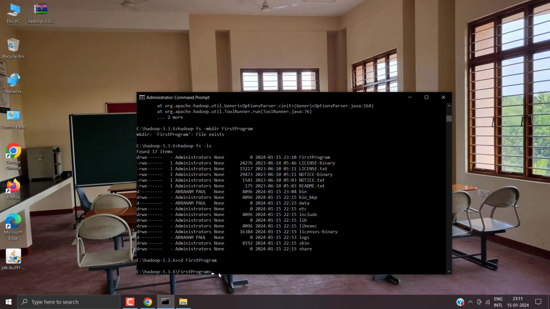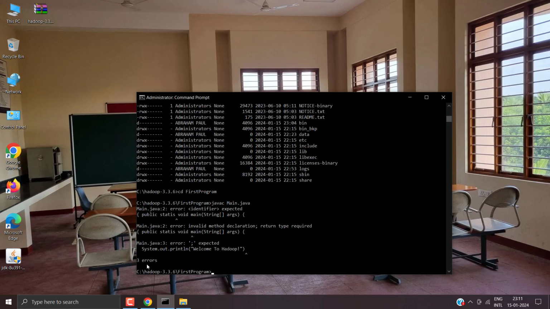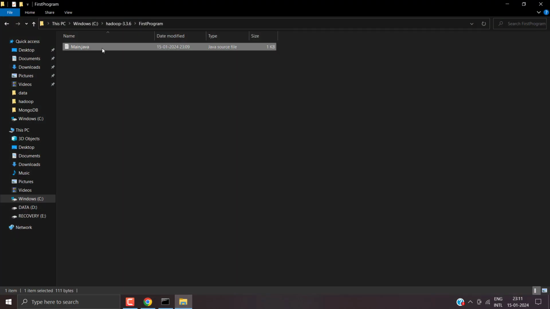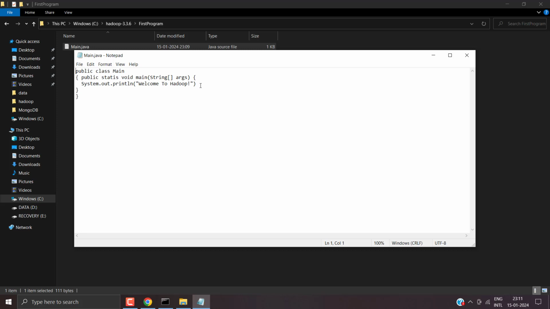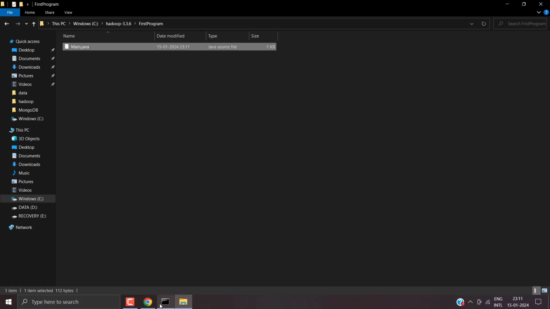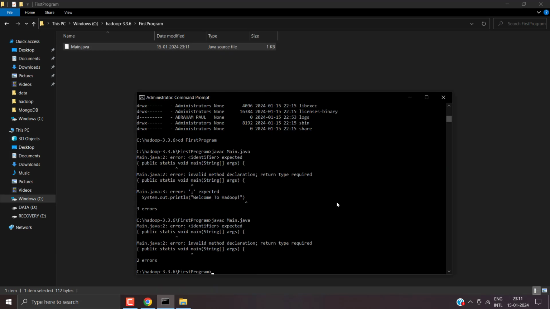Once I'm in the first program, I need to execute the main.java file. How do I execute it? I have the basic javac command, and I need to compile it first, so javac main.java. Press enter, and it's showing some errors, three errors. I just missed some semicolon, right? So let me head over to this Java file, click on edit, and I feel like I missed the semicolon. I'm adding the semicolon, Control S, saved it. Now let me head over to this one and execute this. Two errors. Okay, what was that?